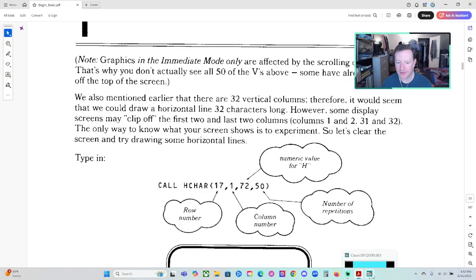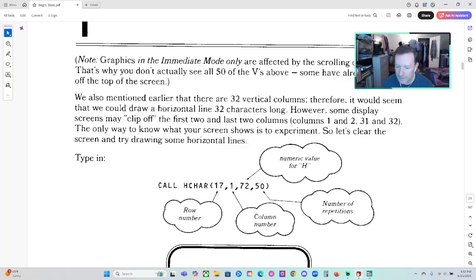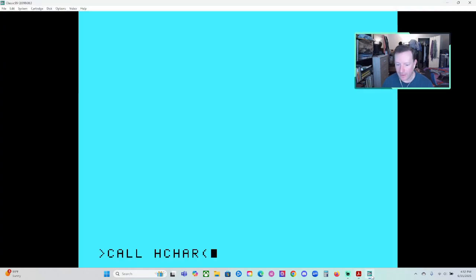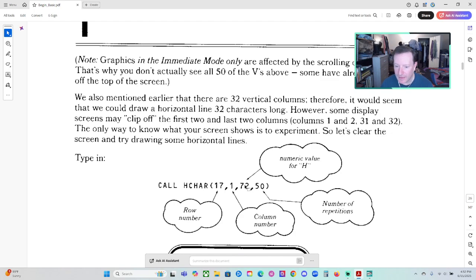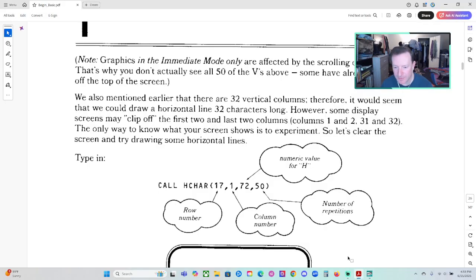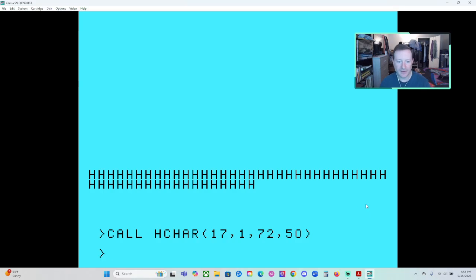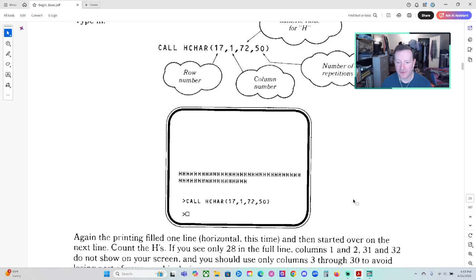Now let's type in a statement. Call HCHAR, which prints a horizontal line, 17, comma 1. So row 17, column 1, character 72, which is an H, and 50. Did I get that right? Let's double check. 72 and 50, yes. So we're going to hit enter. And we get a row of H's across the screen that spills onto the next line. And it looks very much like what you see here. About the same.